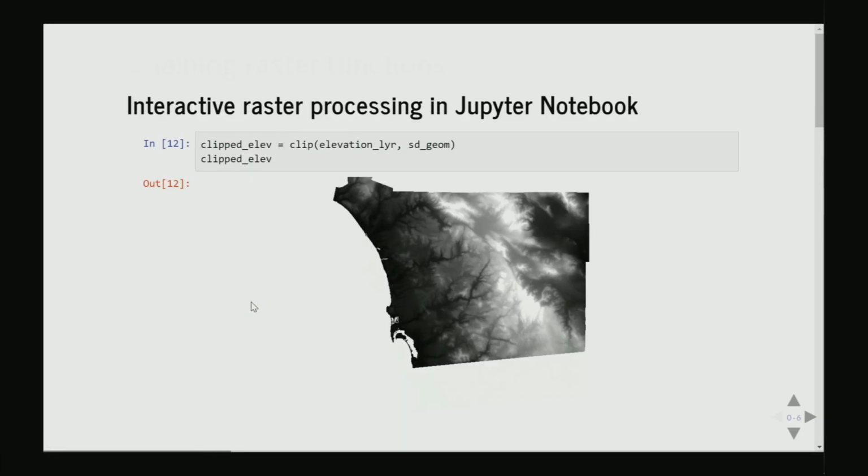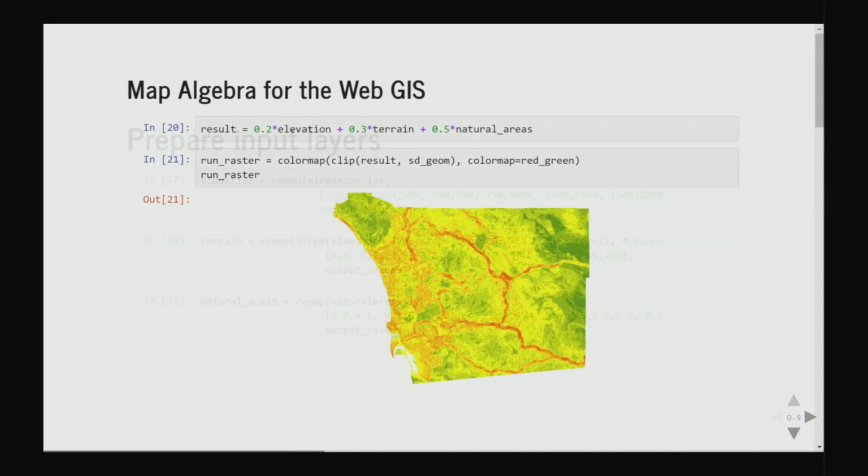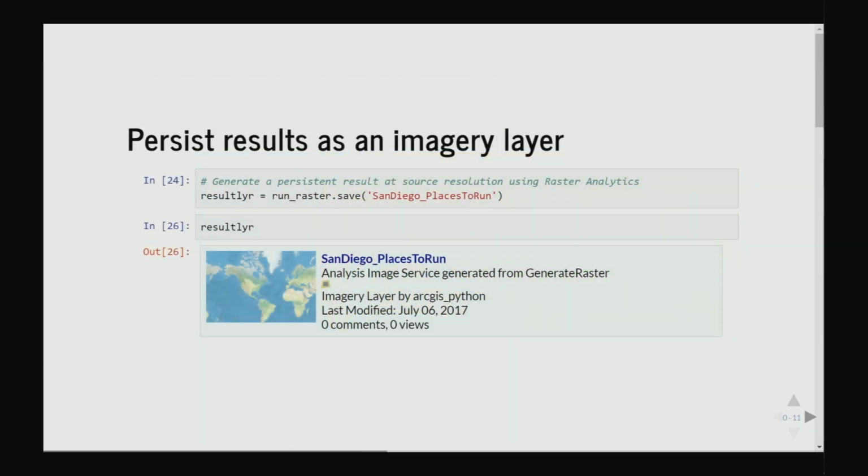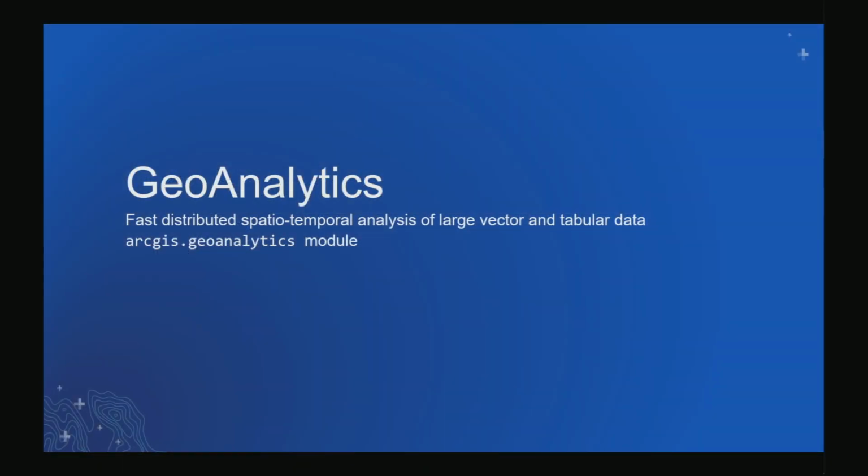So we saw an example of the raster analysis. I'm going to skip through this other example that I had shown at plenary a couple years ago. Now let's talk about GeoAnalytics, which is big data analysis.